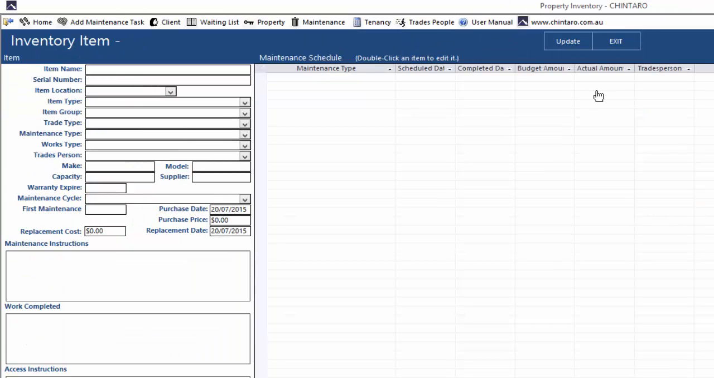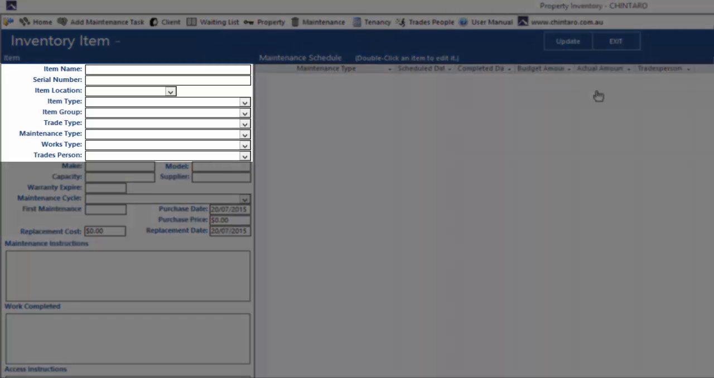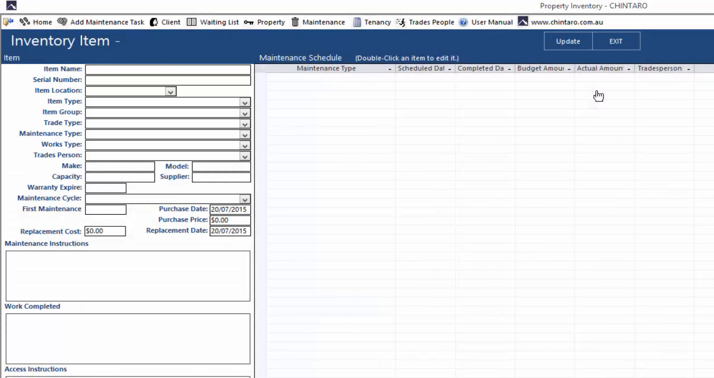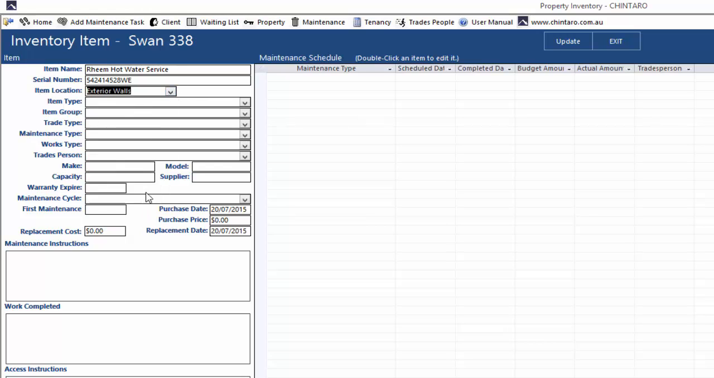So we're going to add a hot water service. We enter this information in because when we create a work order for this item, these fields will be the same and these fields will default with the information that we enter. So the item name is going to be a Ream hot water service. And the serial number we've got from the service, and we put that in here. The item location is going to be on the exterior wall. And the item type is a hot water service gas.